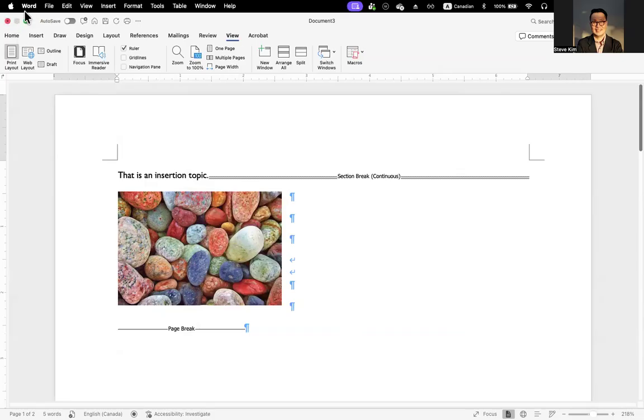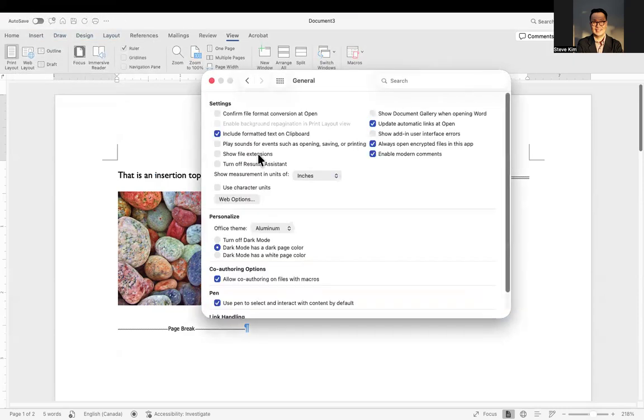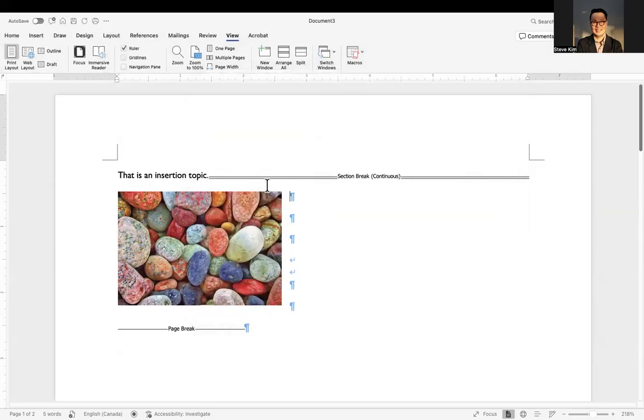And also I'm using Mac, so I can go to Word and Preferences. You can find the General, and over here you can change the unit. For Windows, you can change the unit from inches to centimeters or centimeters to inches from File, Options, Advanced, Display. Then you can find the location where you can change the unit from centimeters to inches or from inches to centimeters.